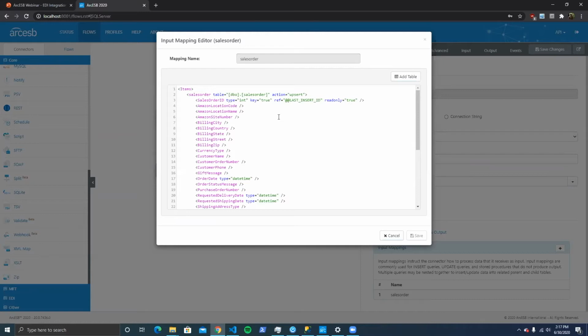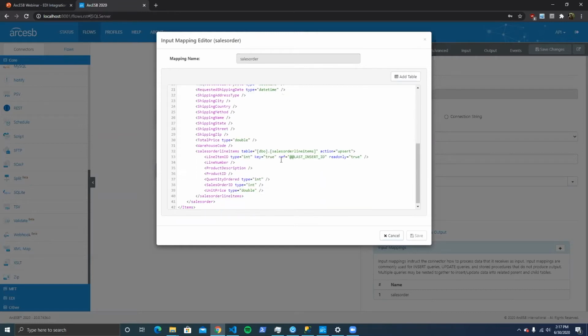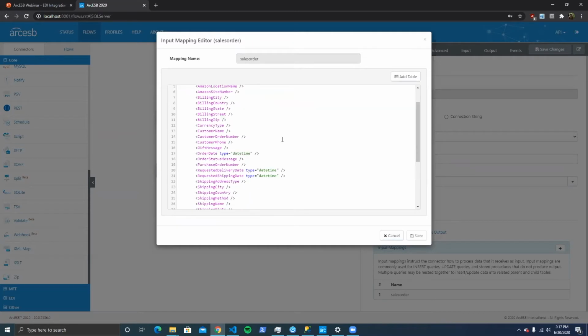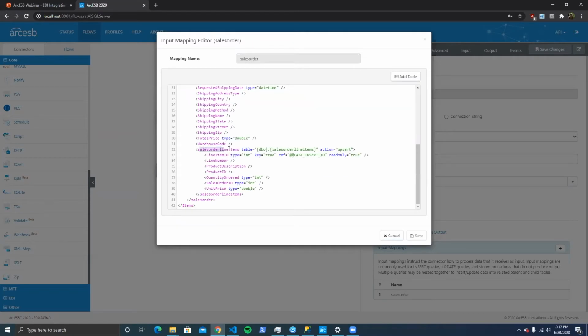And as you can see, the XML structure mirrors quite perfectly the parent and child table relationship that Matt was just discussing, because we can see a parent element here for the sales order table. And then if we go further down, we see a child element for the sales order line items table.